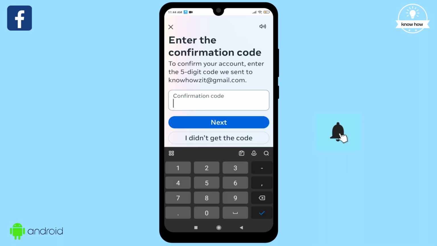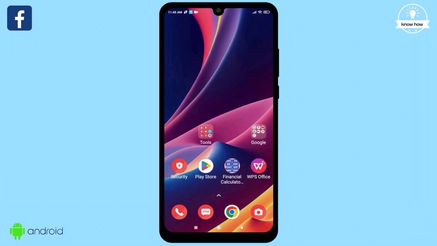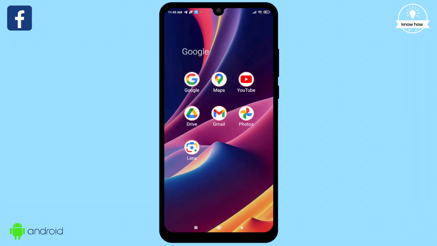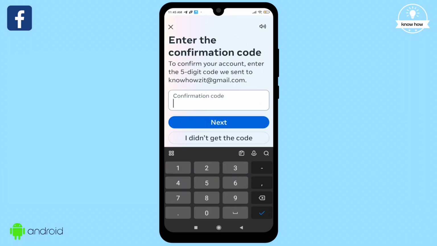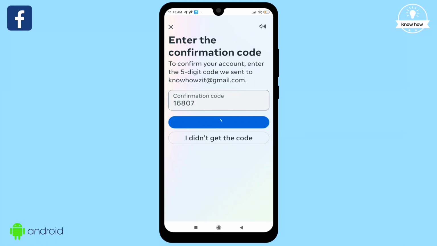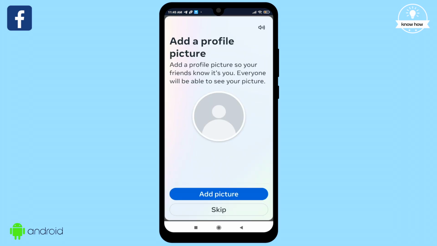A 5-digit verification code will be sent to your Gmail account. Access your Gmail and copy the code. Return to the Facebook app and enter the code you received, for example 16807. Tap Next. You'll be prompted to add a profile picture.